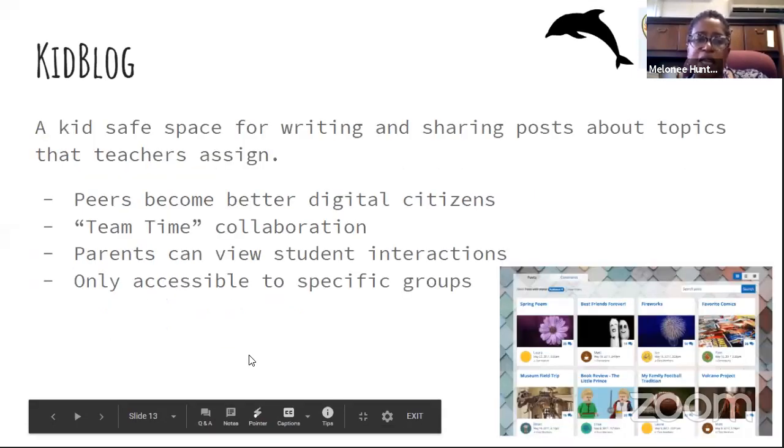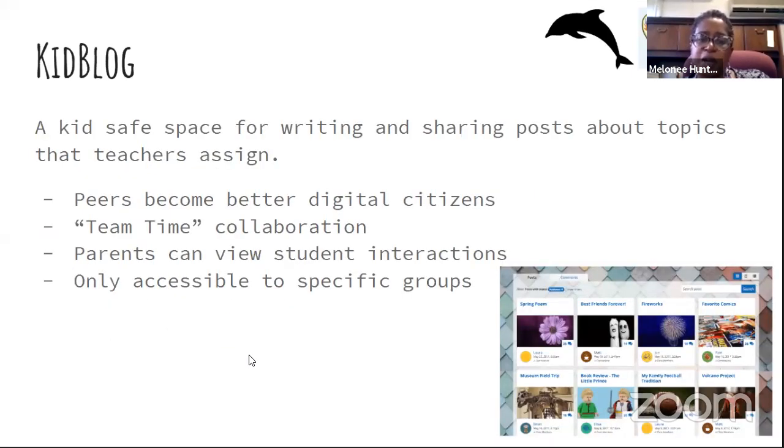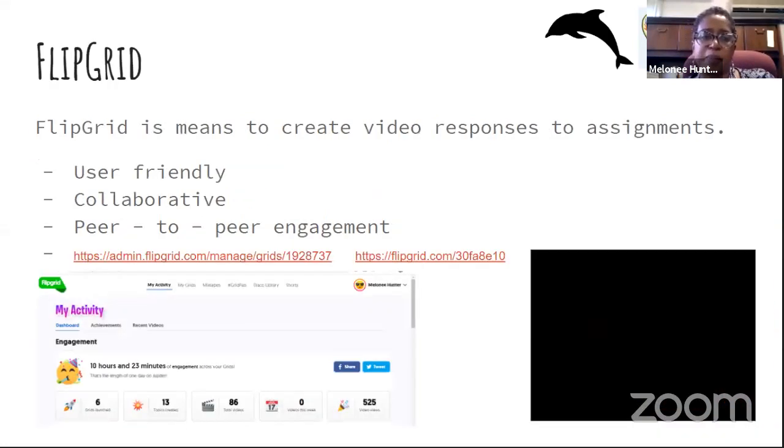She also covered KidBlog, which is a peer-to-peer opportunity for students to be better digital citizens. They will be using KidBlog mostly during their team time. Parents can view the student interactions, and it's only accessible to specific groups.